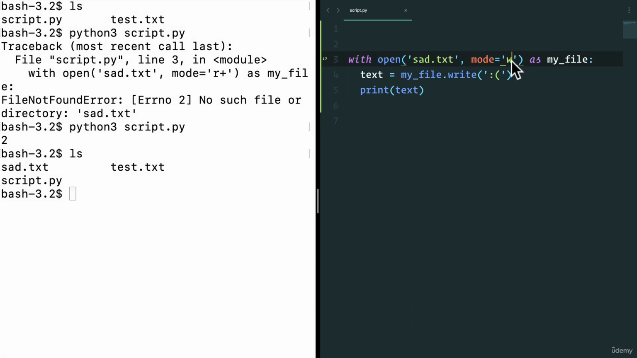So you want to be careful once again with the mode, whether you want to append, whether you want to read, whether you want to read and write. But most of the time, the most common ones are read, write, and append.